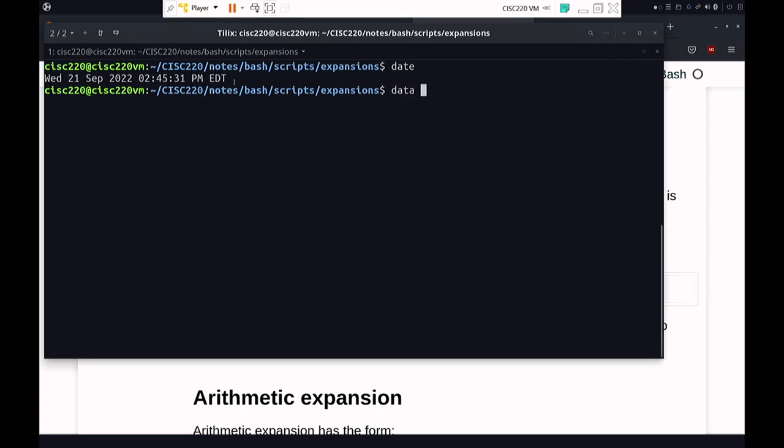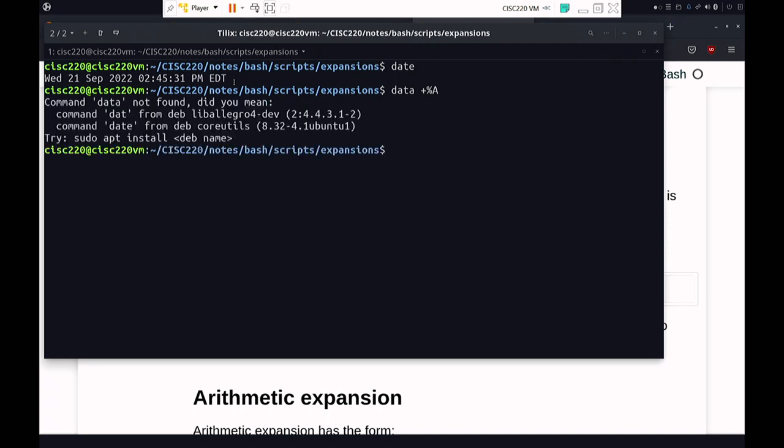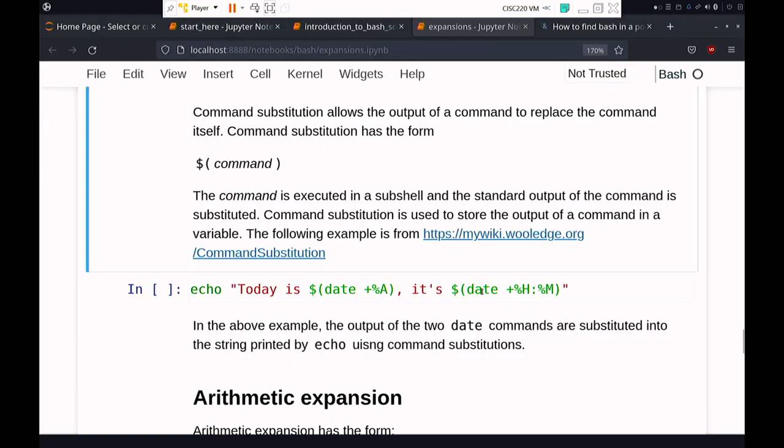If you write date plus %A, did I do it right? Oh, if I write date plus %A, right? And then you just get the day, and you get the day in long form. Now, if you're on a Mac, your date command is different than the bash one, so I don't know if the Mac one gives you the same output. Does it? OK, that's good. So that prints out the day.